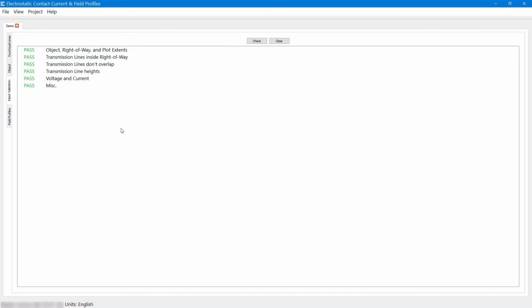The program is comparing things like minimum conductor height to the height of the object that you've selected. It's looking for things that you might have entered outside the plot extents. Now we'll note that if there are warnings or errors, the program does not prevent the user from continuing on to analyze the geometry as entered. So the information here is just informational. It's not incorporated into the calculations.